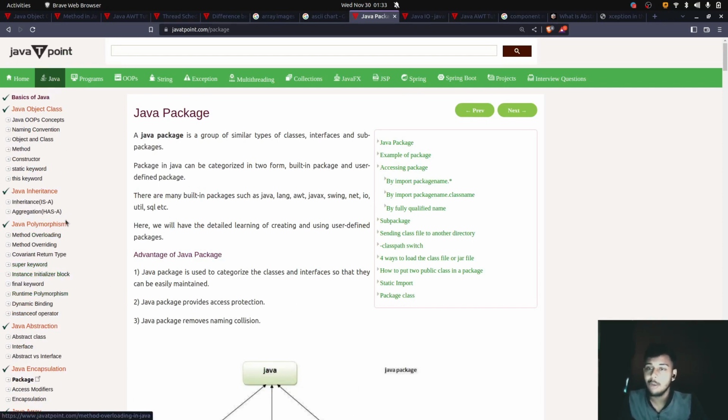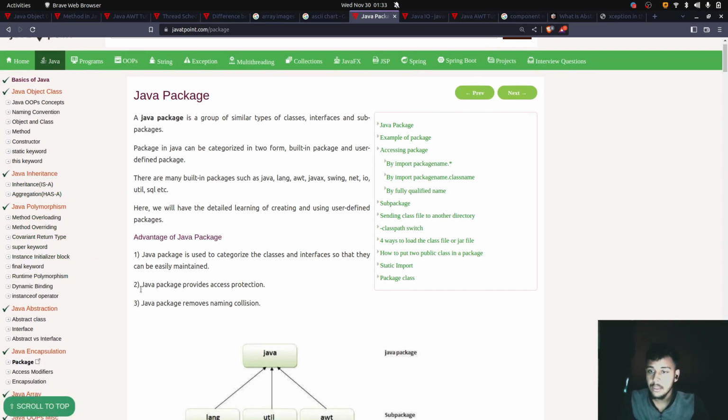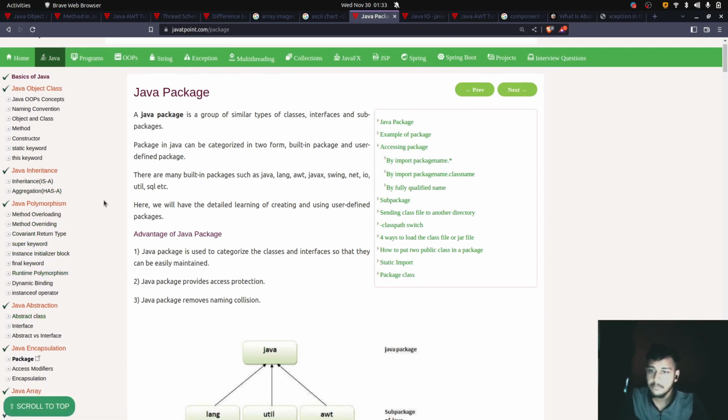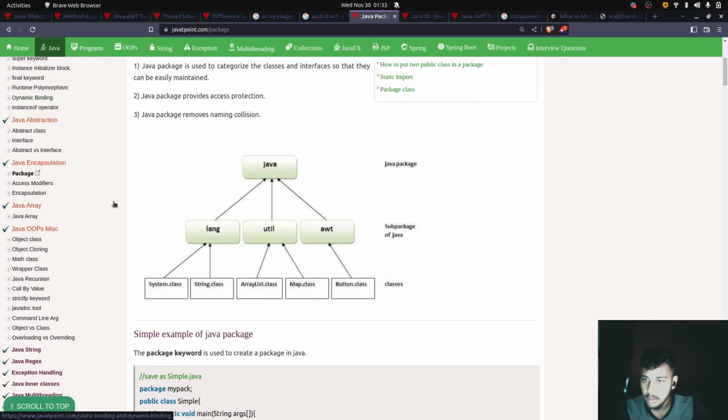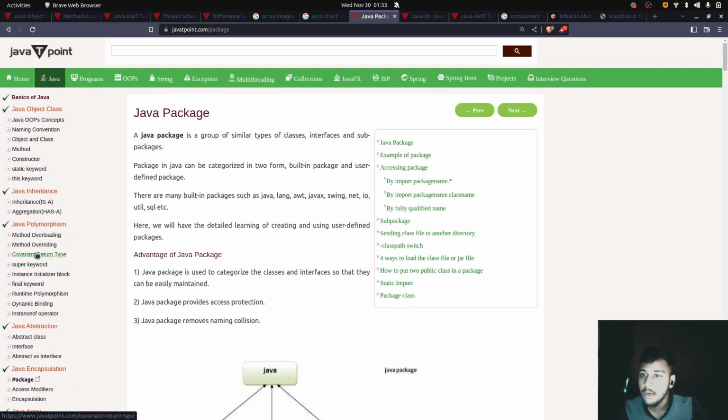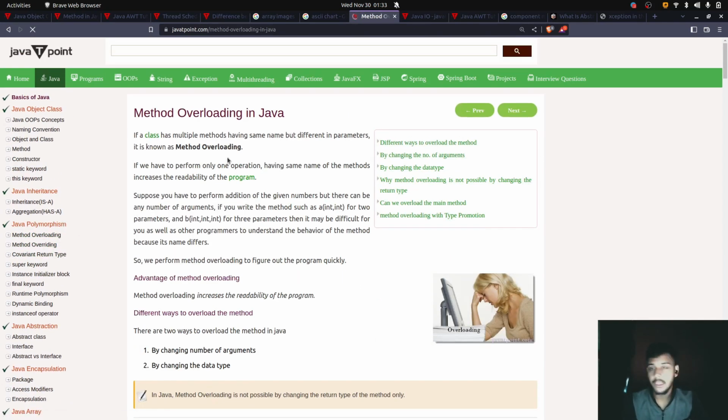Now let's talk about Java polymorphism, one of the most overrated topics. People say that function overloading and method overriding are the hardest parts. Well, they are the easiest parts, and we are going to talk about them. I think if we code, that will make more sense. First of all, let's get an overview of what function overloading is.